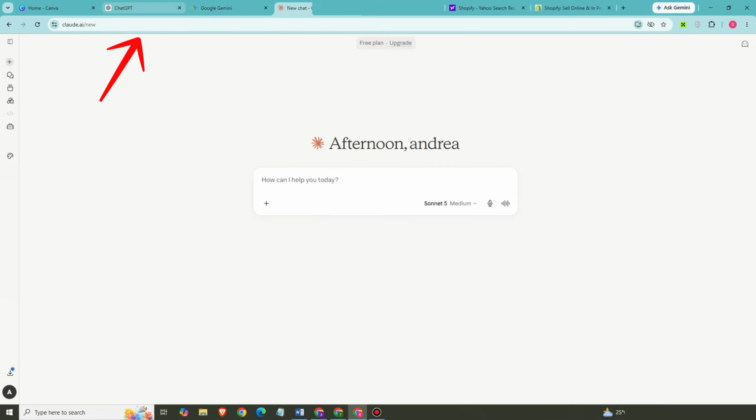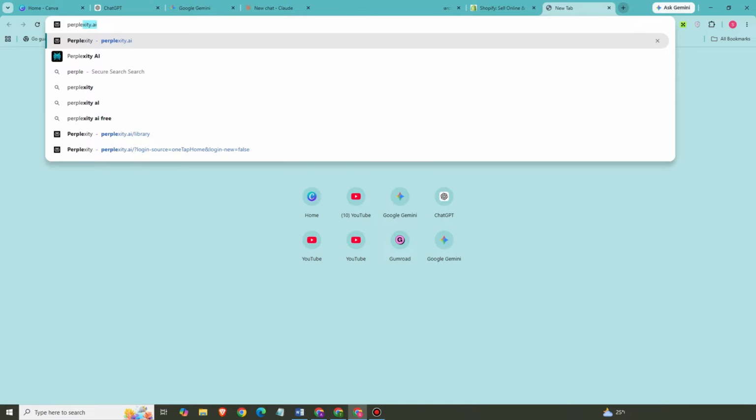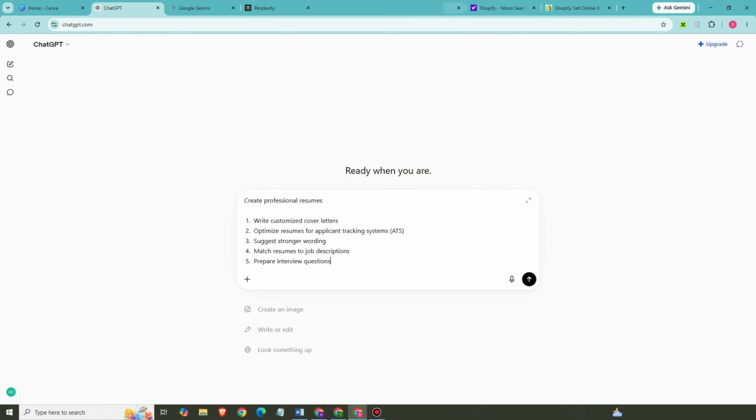So if you have your application with you, then I will show you some of these money printing app ideas for the application that you're using right now. So number one, you can have this AI resume and cover letter builder. Basically, you can ask ChatGPT, Perplexity AI, or Claude AI to help create one.